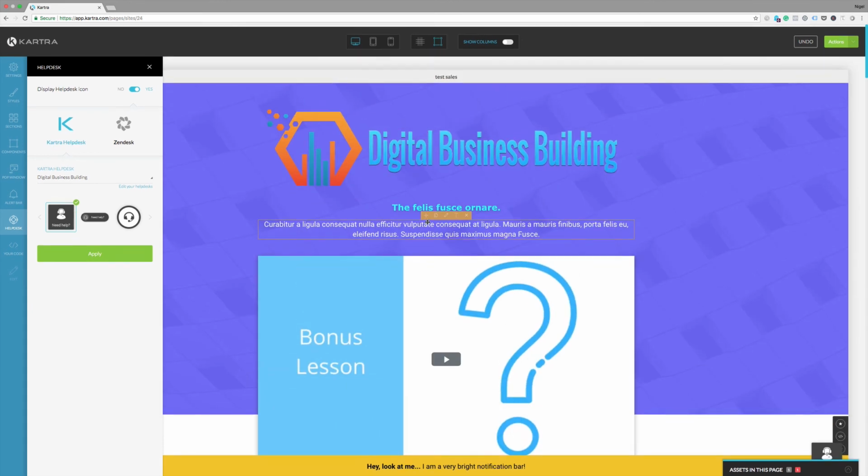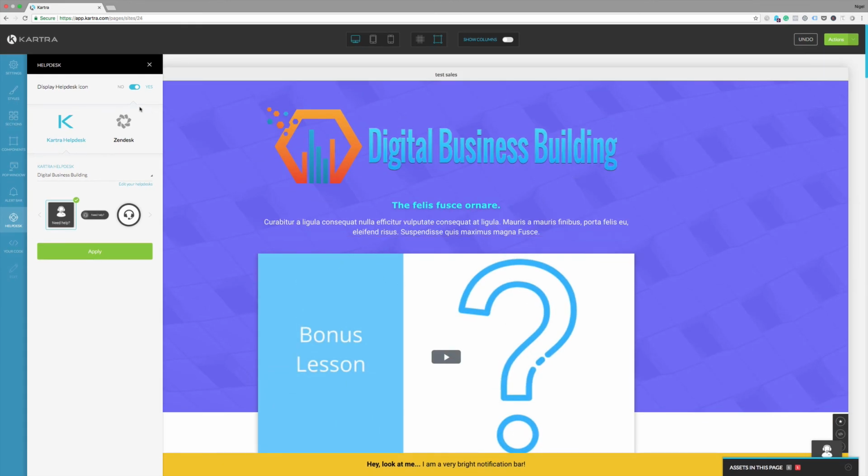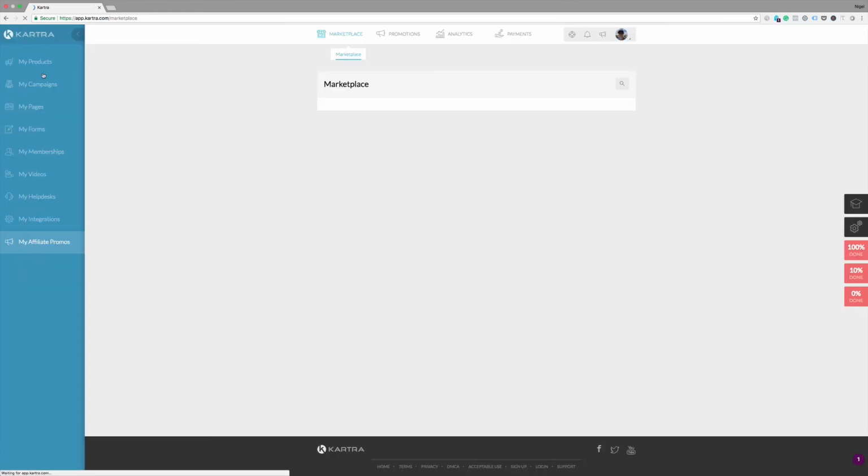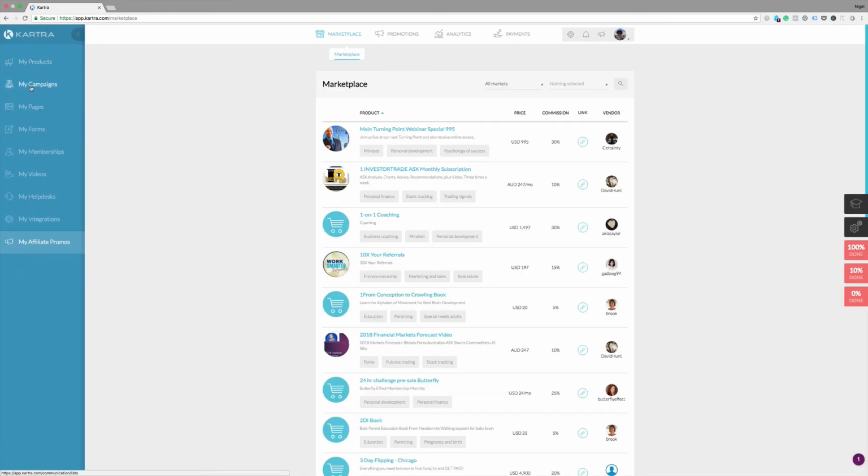Pretty slick. And this all integrates in with the other components of Kartra. So I'm going to leave that. And you can see you've got things like campaigns, products, forms, all this can be integrated in so that you have a complete total integration. Very good.